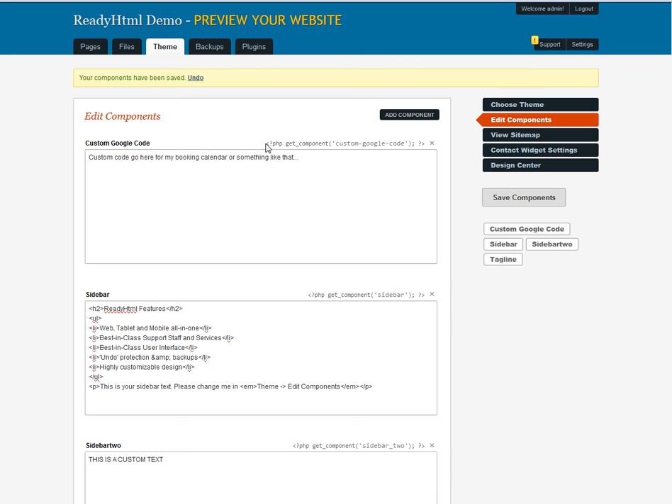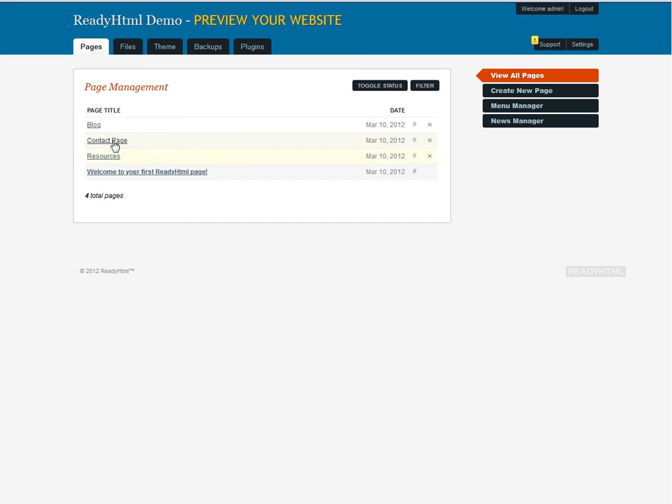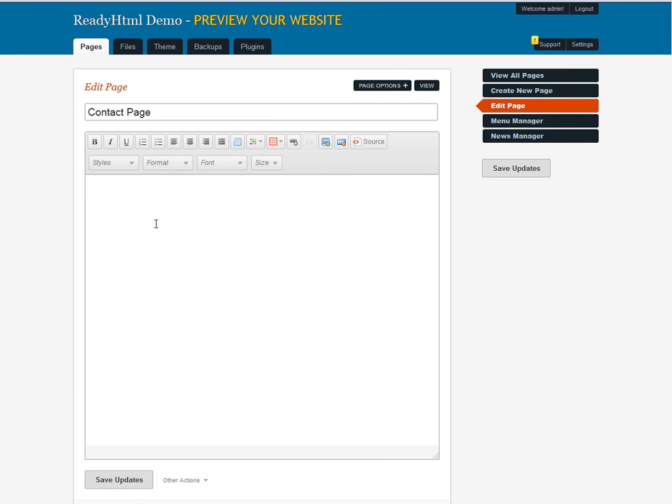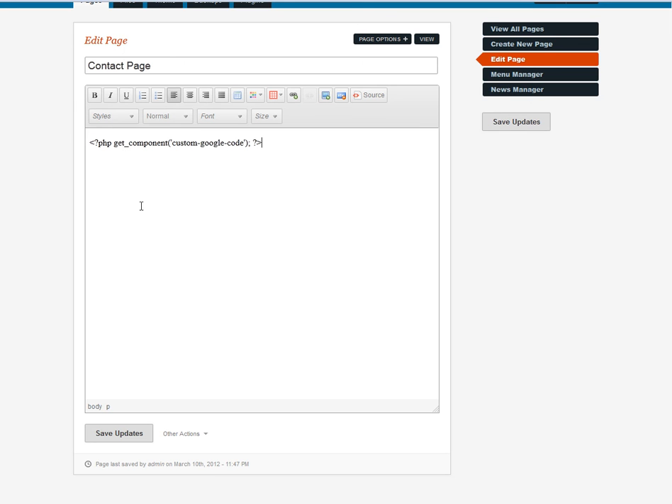You notice that this generates a little code for you. The reason it does that is you can actually copy this code and go to a page or wherever you want to display that custom script. I can come here and paste it in here. This is the code I copied from components.